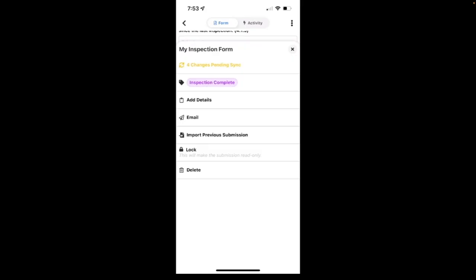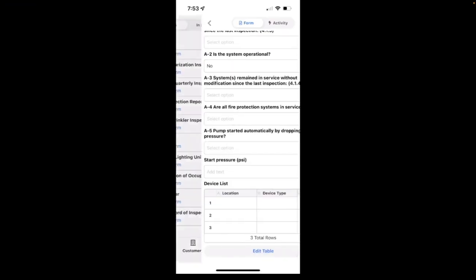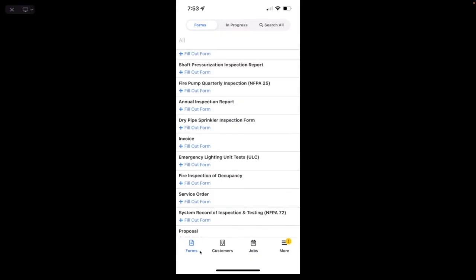And next is going to be lock, where you can lock this specific submission, and only an admin can unlock it, which is allowing it to be changed. And so that's it with inside of the submission itself.